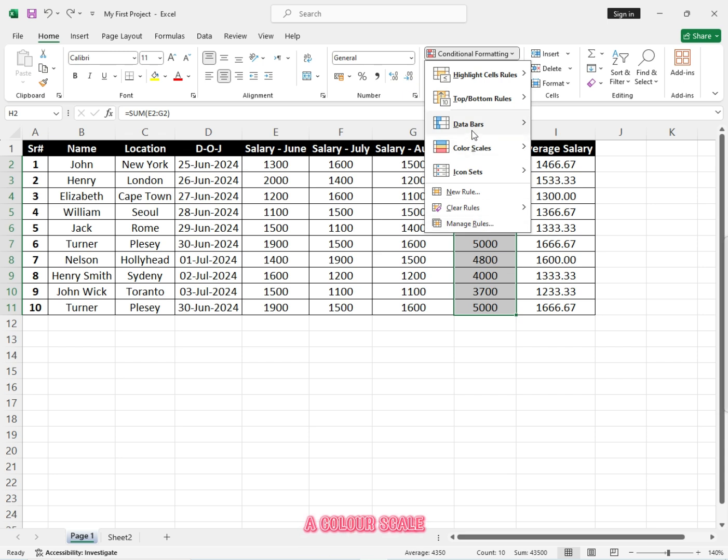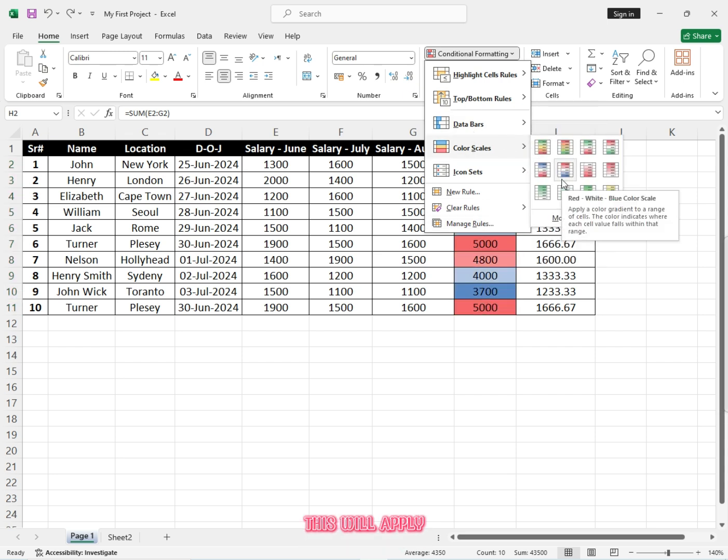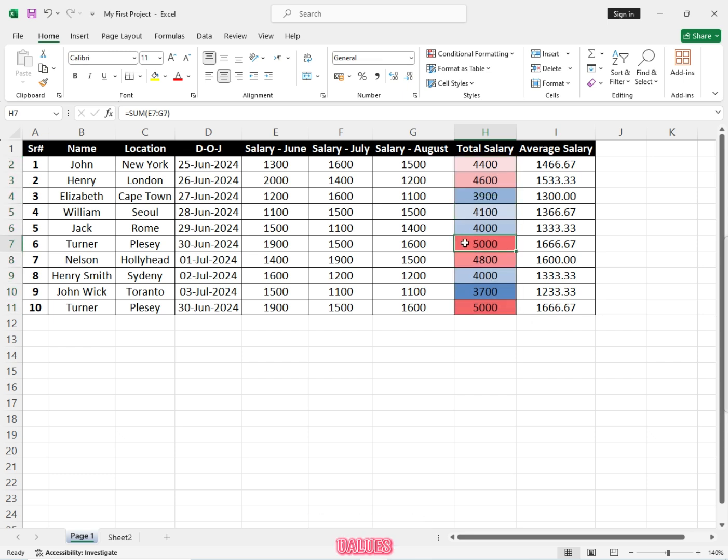First, let's apply a color scale. Choose any scale you prefer. This will apply colors to the cells based on their values. The largest value will be assigned a dark red color, gradually transitioning to lighter shades for lower values.